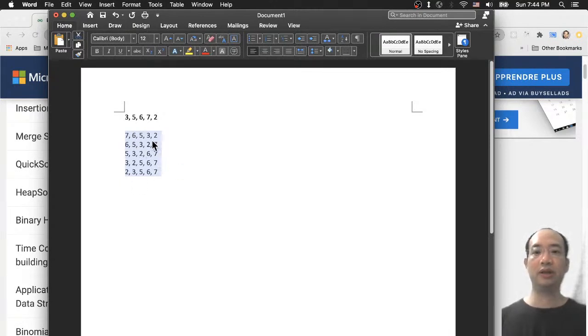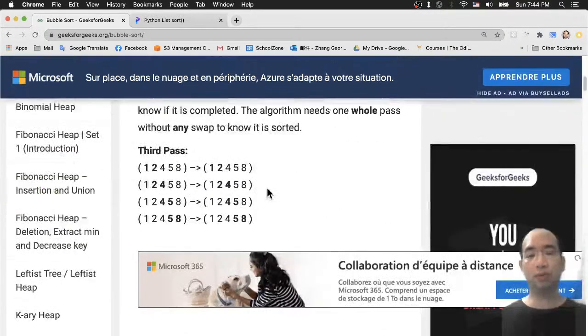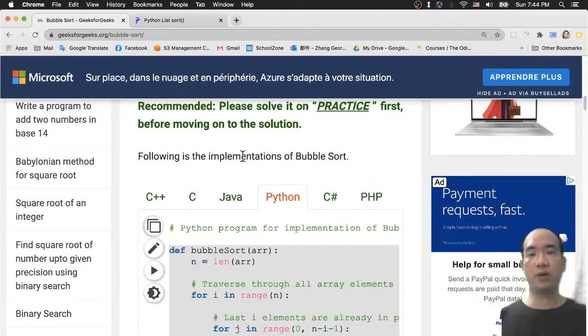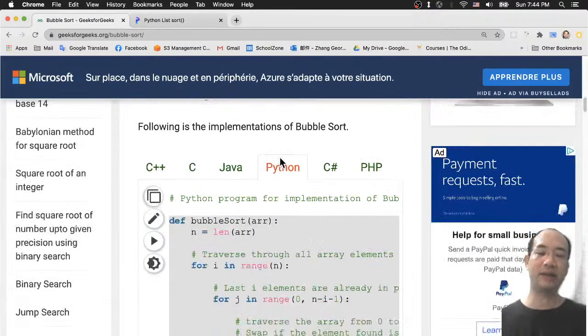It just means you compare two, and you go one by one, and now you move the biggest one all the way to the last one, and then last second, and then last third, and then all the way like that. So if you scroll down, they always come with some implementations, like samples.